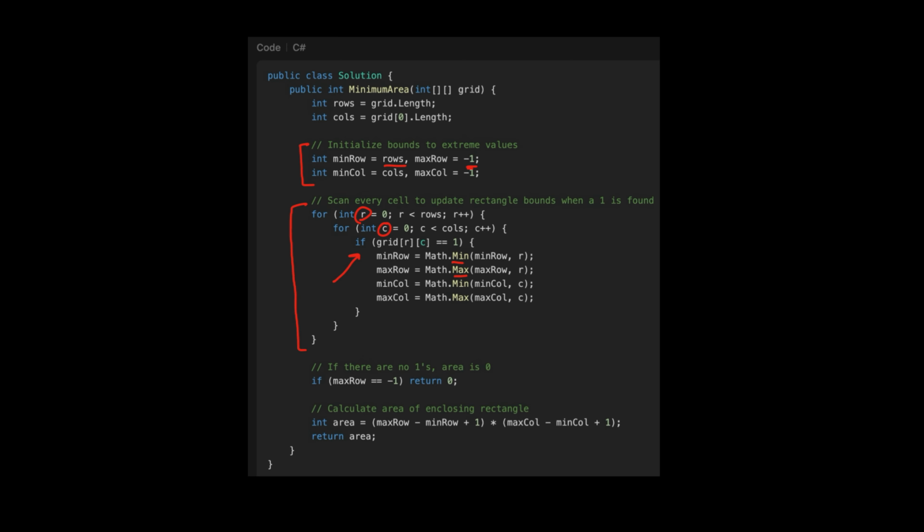After the for loop is complete, I'm checking if the max row value is still equal to -1. If yes, it means there are no ones in the array, so I can return 0 as the output. If not, then I'm calculating the length and the width of the rectangle by comparing the values of max row, min row and max column and min column, multiplying the two values and returning it as the output.